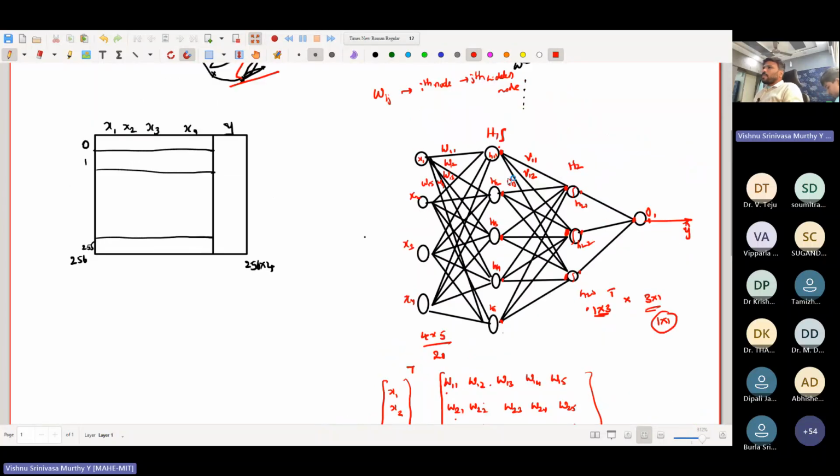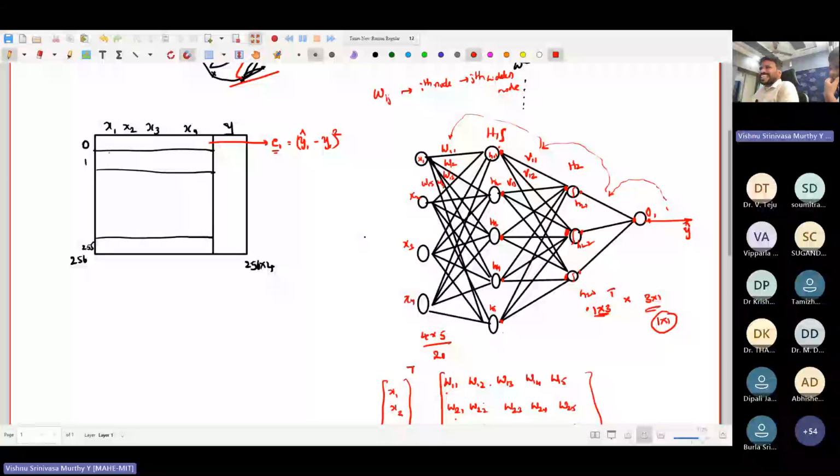That means this operation we are doing on random weights on the first sample. Then we are going to calculate E1, which is equivalent to (y cap 1 minus y1) whole square. That is error 1. After getting the error, we are going to do the back propagation, modifying these weights, and we'll get the new weights. After getting the new weights, we pass the second sample to the network.